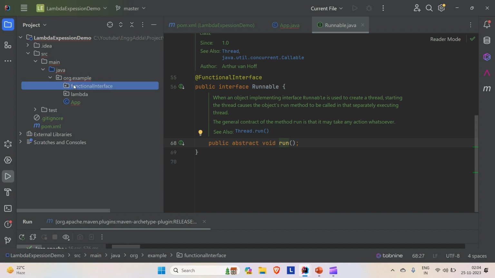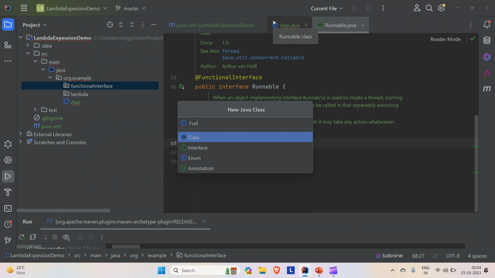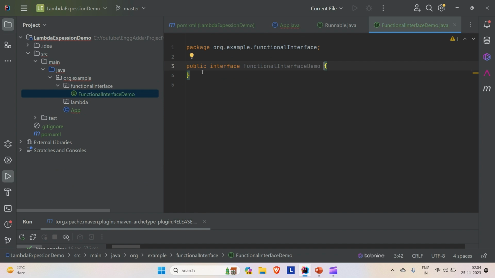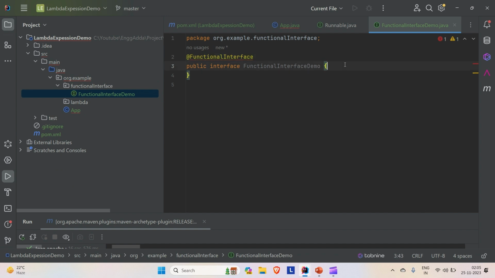So now come here to the functional interface package. Let me try to create one functional interface for you. Let's say its name is FunctionalInterfaceDemo, and it is an interface. So first thing what we have to do is we have to annotate this with @FunctionalInterface. Now you have annotated it with @FunctionalInterface, you have to provide a single abstract method here. So let's say public void test. Okay. So we have created one single abstract method here.